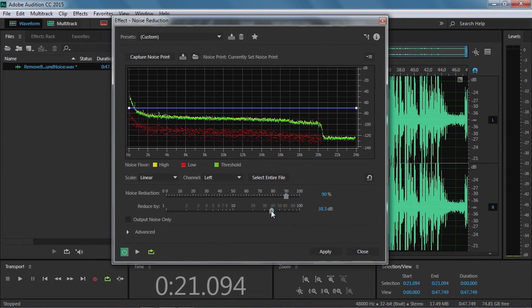If I lower this just a little bit, I'm going to come over here and drop this to about 30, I'm going to do about 34, because I think that's a little bit less than that. We'll drop it down about 34 decibels. And that should work out pretty well.